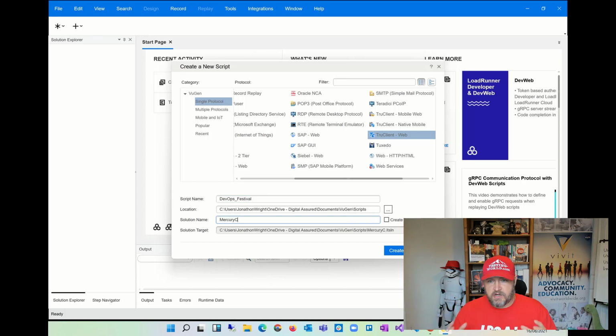I'm going to use LoadRunner Community, which gives you 50 licenses for free, thanks to Todd DiCaprio when he was at Hewlett-Packard Enterprise for helping introduce that. So you can go and test this out. You can test out the TruClient technology, which I'm going to demonstrate to you right now.